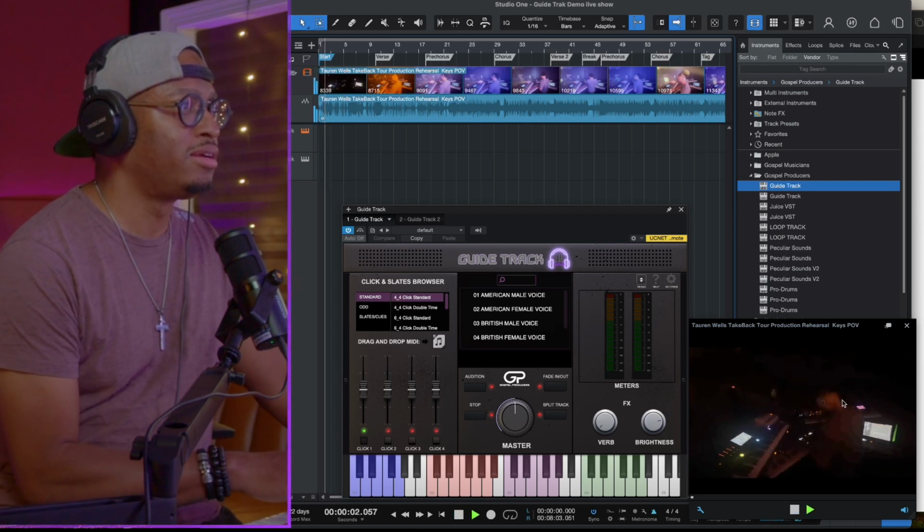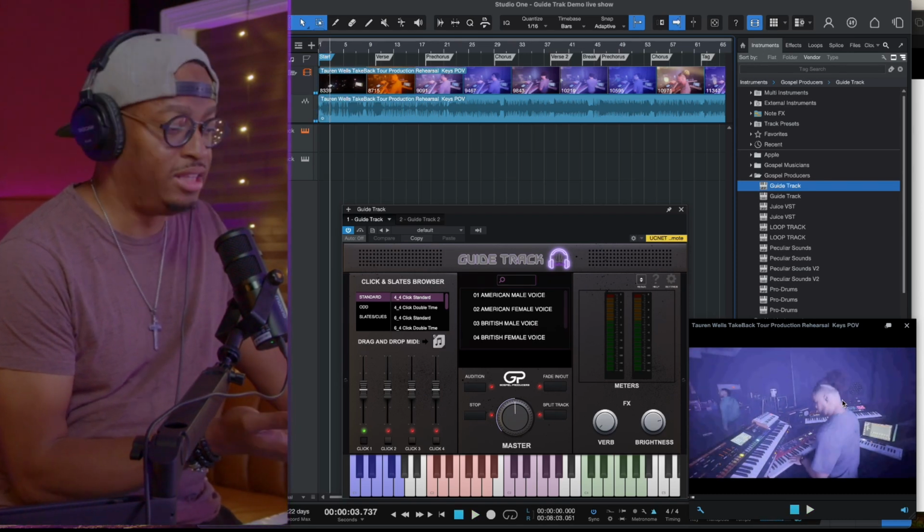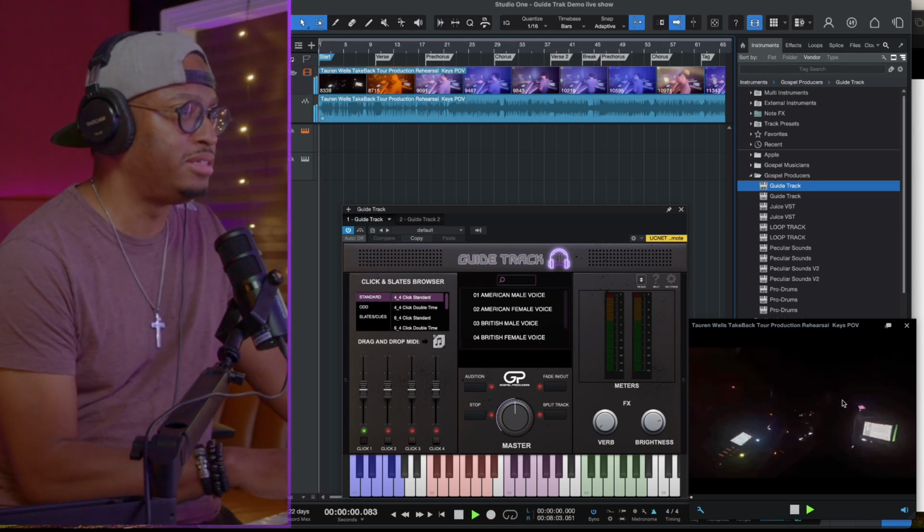So they're using a talkback mic, you know what I mean, to kind of get through the show. You'll hear it come in different space. Intro 2.